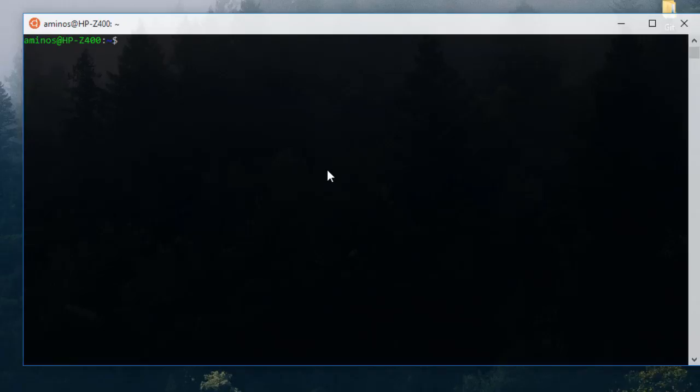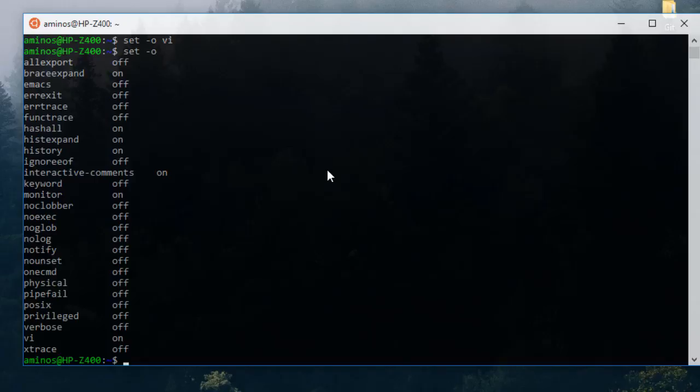Okay, so how are we going to turn the vi mode on? It's pretty easy. You have to type set -o vi. Okay, so now your vi mode is turned on. So let's verify that. set -o. Here we go. You can see that Emacs is this time off and vi is on.